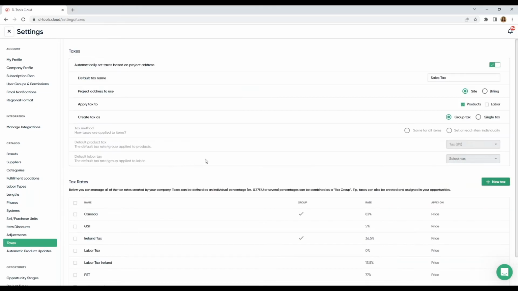And then we have taxes. So this is more so for early adopters and newer customers. We have the ability to automatically set taxes based on the site or billing address. And so this is going to help when you're creating those new opportunities. That way you don't have to be manually adding taxes or updating it whenever things change. So if you didn't know, now you know.